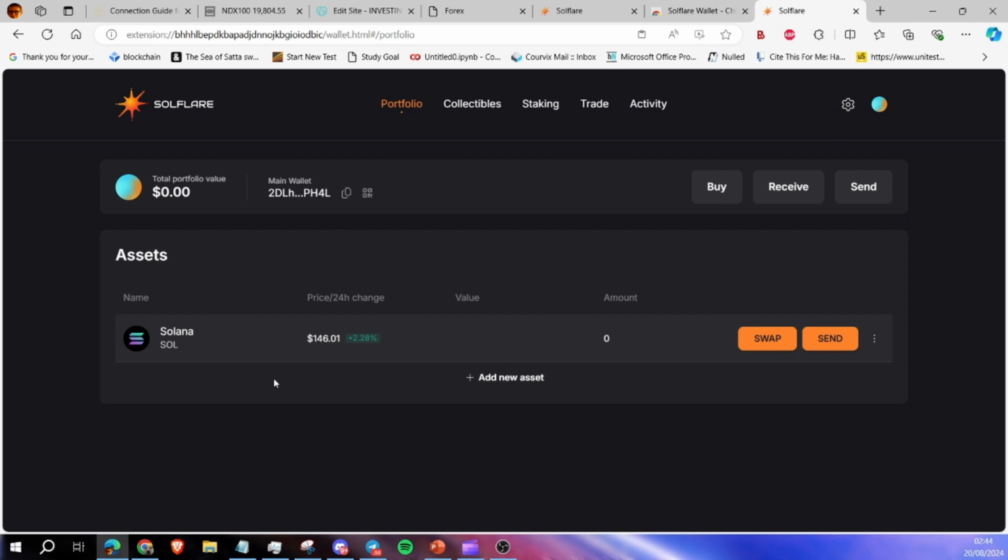You just save your recovery code. It'll give you 24 numbers, 12 words, sorry. You just copy them and you create a password, and that's it. And you'll be brought to this screen.